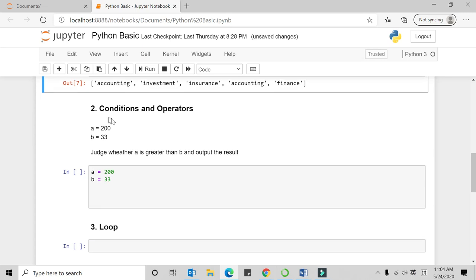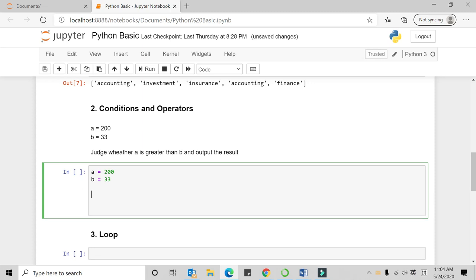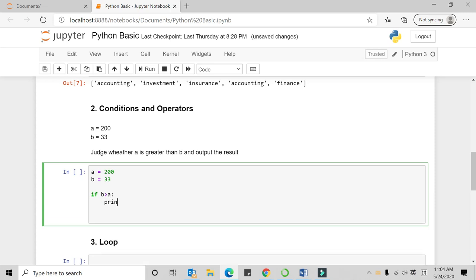Then we go to the second topic, conditions and operators. Say A equals 200 and B equals 33, and I want to judge whether A is greater than B and output the result. Right now I have A equal to 200 and B equal to 33, and we use the condition if. If B is greater than A, we print "B is greater than A".